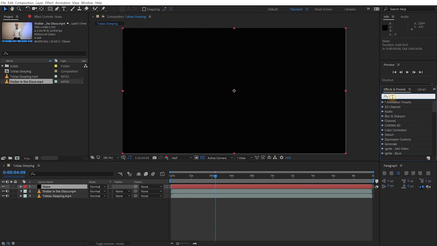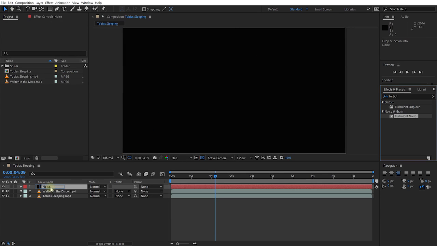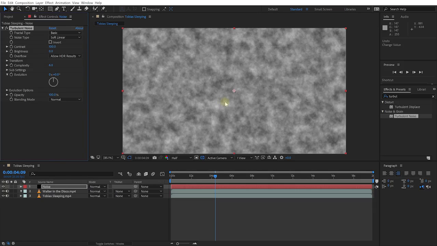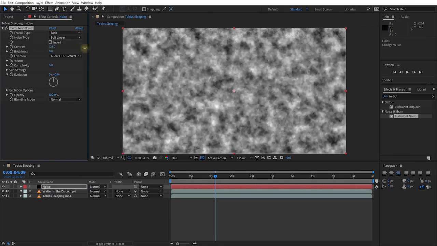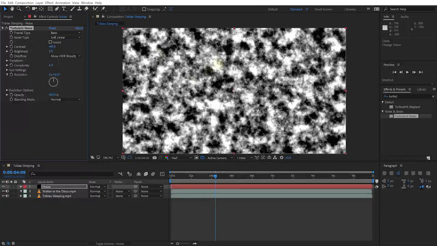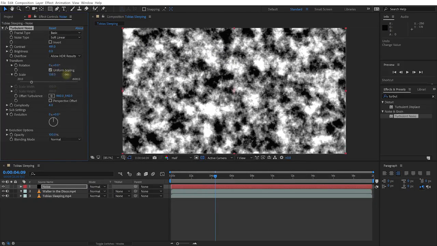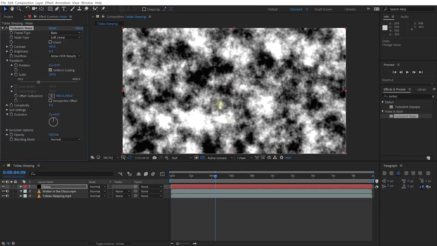Let's come up into the Effects and Presets panel, and let's search for the Turbulent Noise effect. Let's apply the Turbulent Noise effect to our solid layer, and that is just going to generate some, well, turbulent noise. Let's bring up the contrast by quite a bit so we get quite harsh, bright and dark areas. I'm also going to expand the transform section and maybe scale this up a fair bit more so that the patches are a little bit easier to see. And right now, if you scrub through your composition, it's just really ugly and static, nothing actually changes, so it looks a little bit boring.